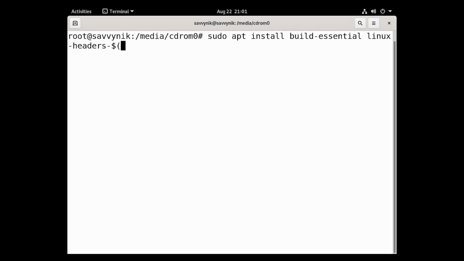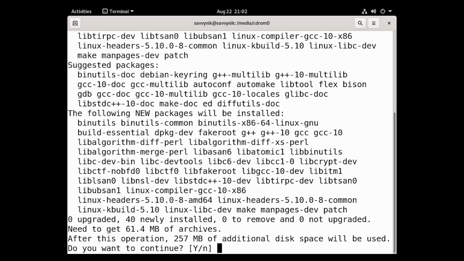linux-headers-$. You're going to need open and close parentheses. In between those open and close parentheses, you'll need uname space dash r, and that should be enough to get the build essential package, which contains some build tools, and then the Linux headers for the kernel are in the second command. And the uname dash r just helps us get the proper version of the Linux headers for the current system. So we'll press enter, and we'll be asked whether or not we want to install everything.